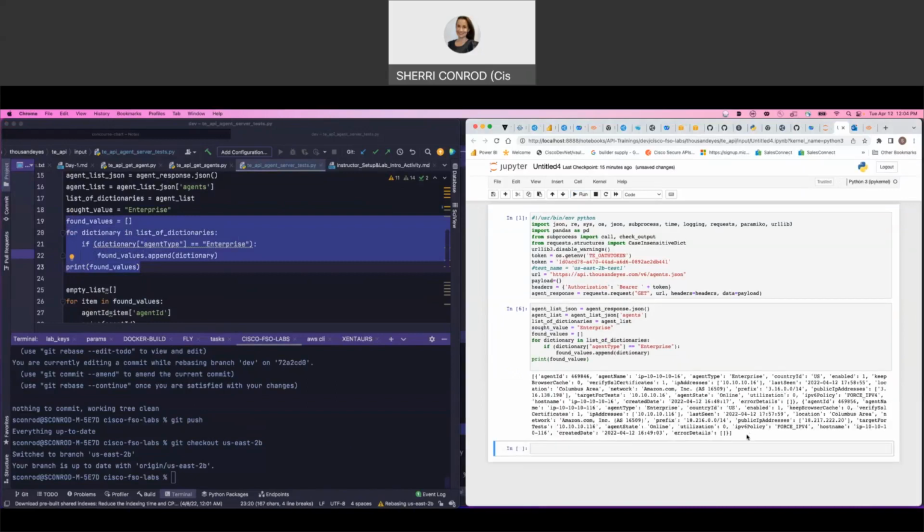Okay, this is looking a lot better. It's still not good enough. We don't need all this. What we're trying to do is come up with just a list of our enterprise agent IDs so that we can pass that to the API to create a test populated with our agent IDs. So we have to work on this data a little bit more.